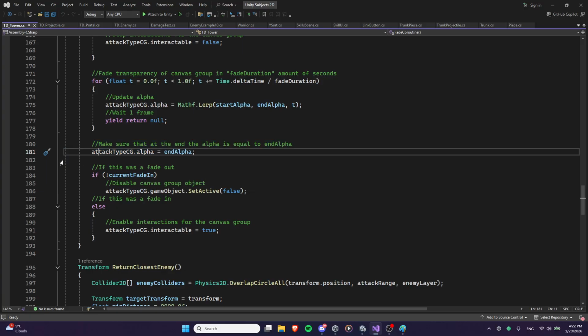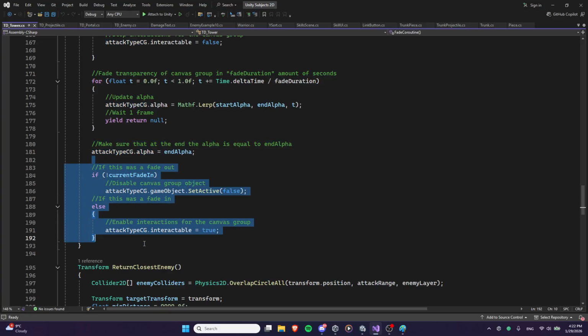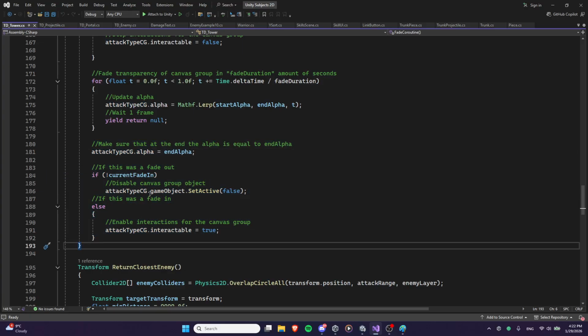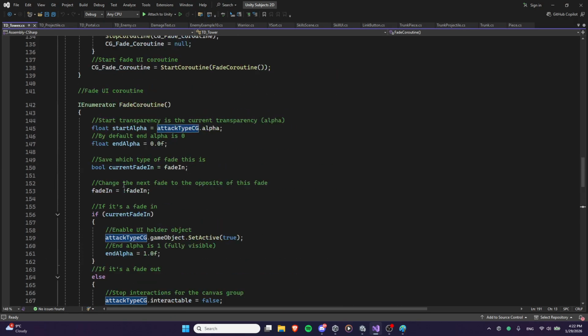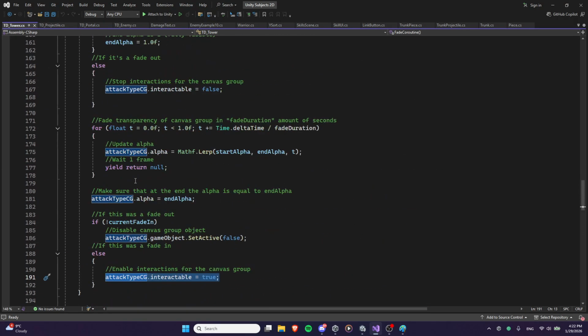And then after the fade is finished, depending on if it's a fade in or a fade out, we do some stuff. If it's not a fade in, meaning if it's a fade out, we disable the canvas group object completely. And if it's a fade in, we enable the interaction, so you can click on those buttons and change that attack type. So that's the fade in.